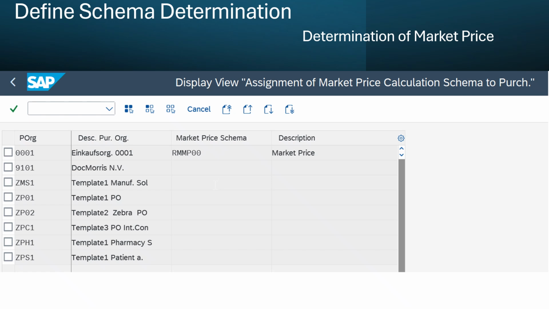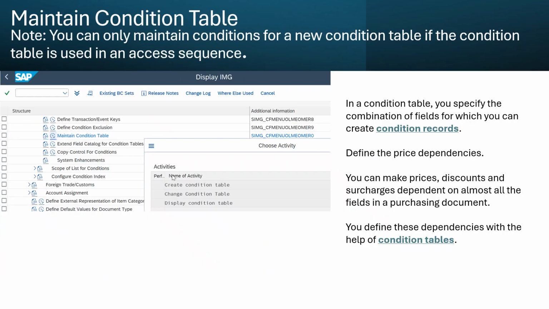Then this is done, now comes the main part: how to maintain our condition tables. Condition tables are something which we maintain; sometimes they are already available also and we maintain them too, right? So let's see how we maintain condition tables.